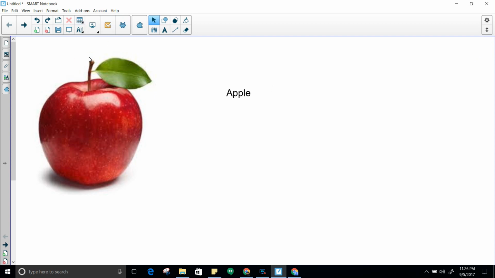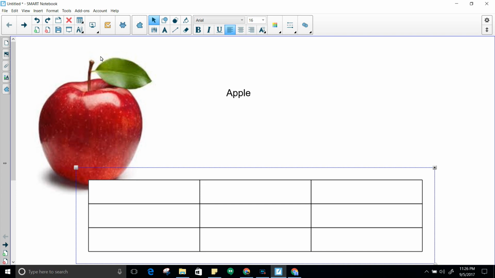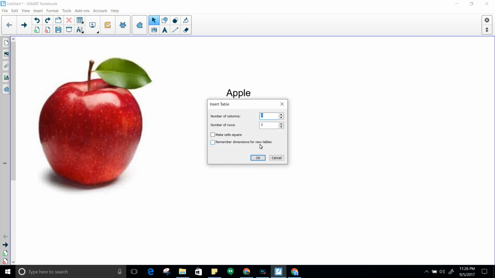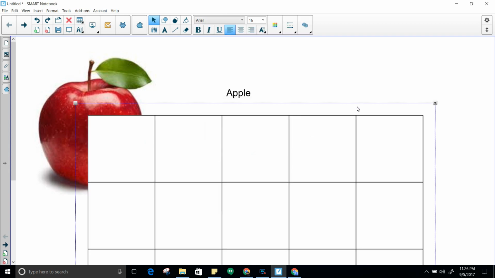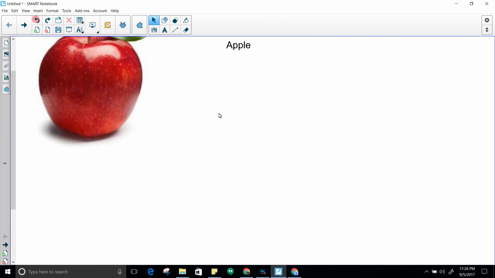Now let's take a look right here. You have tables. This is for inserting tables. You can come through, you can choose the size table you want and do that. You can also come down through here and do custom tables where you put in the size just like you did for using insert. You can give an option for the squares, have it do square cells, and remember the dimensions for any new tables that come on. So right there's that, and you can see how easy that would be for making it a game or whatever you want to. Now let's go ahead and undo that. Your screen back up.